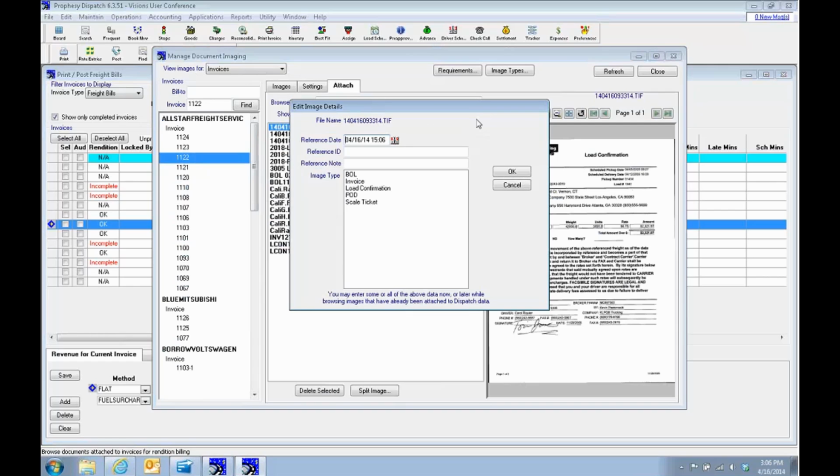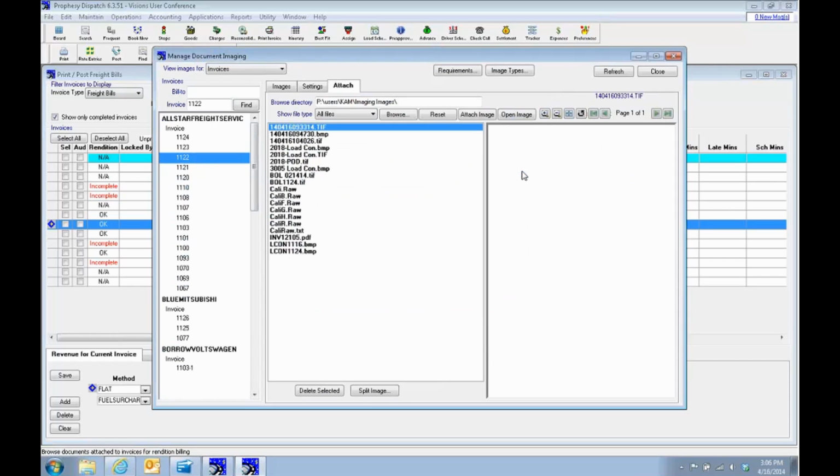When I attach the image, I'm prompted for the type of image that I'd like to attach. I can choose the image type, enter any notes or ID, and then click OK.